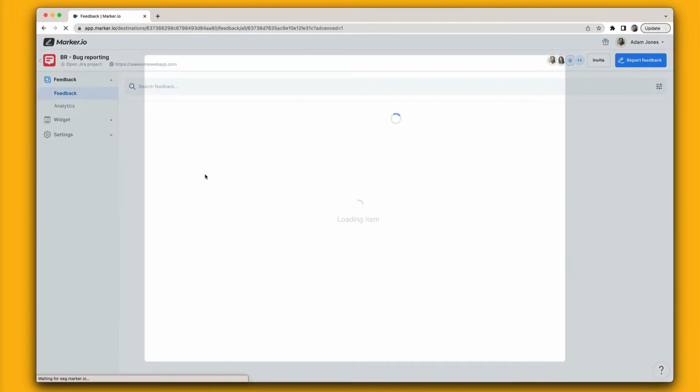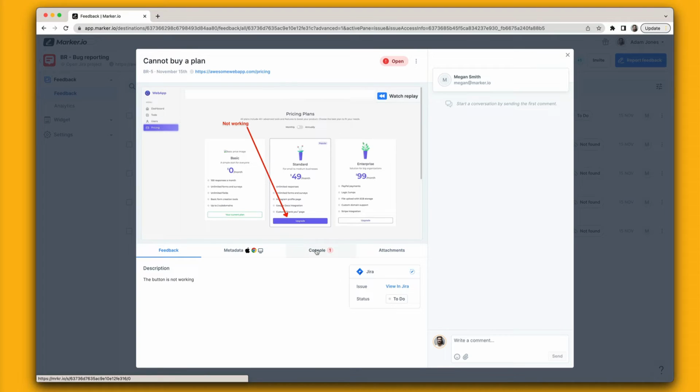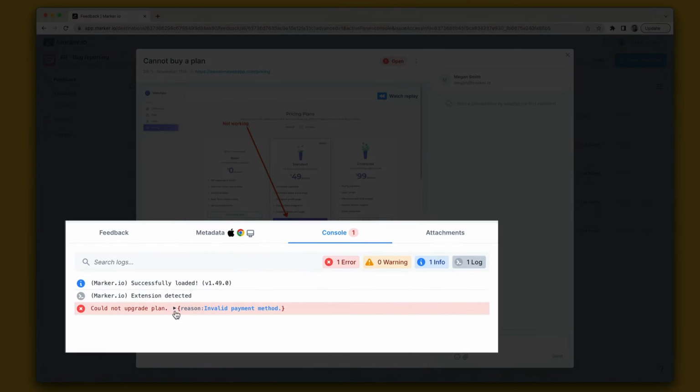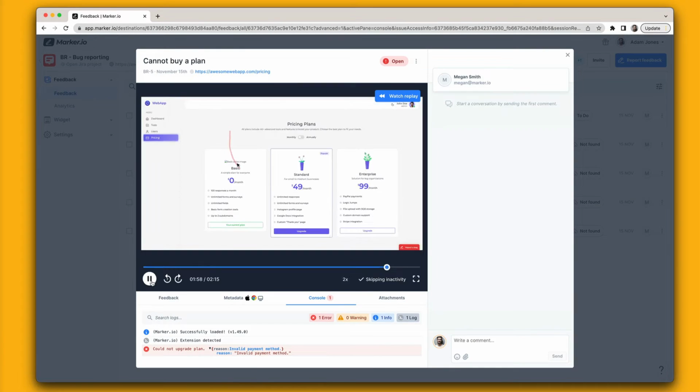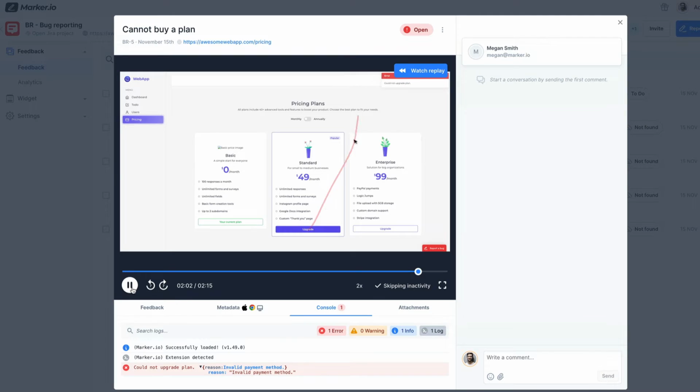In just one click, your team can explore technical console logs and network requests to better understand issues. They can even replay a video of your customer's last 30 seconds before they submitted their feedback. This video is automatically recorded without your customers having to do anything.